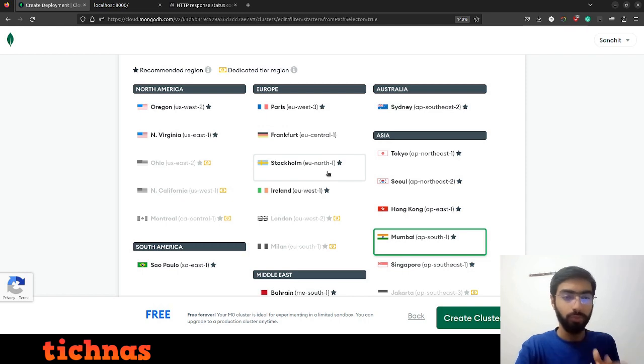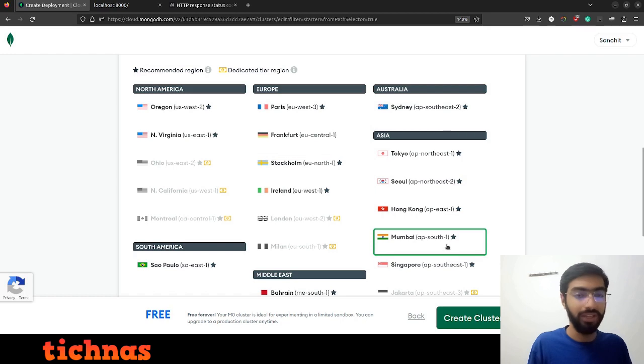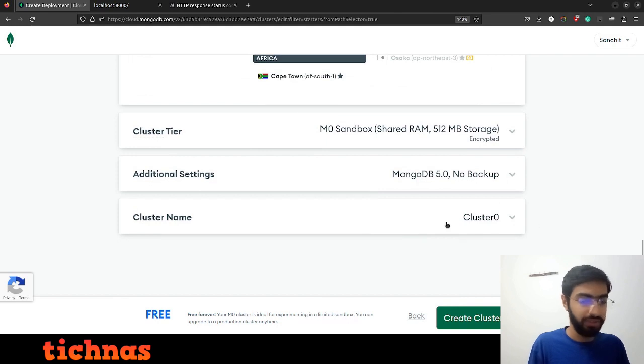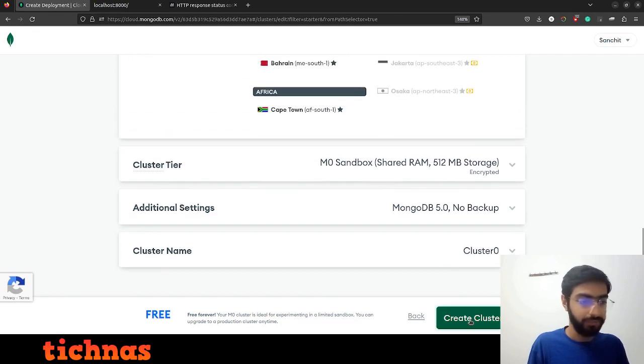So if I choose Mumbai, I will be able to connect in, let's say, 1 second. If I choose, let's say, Europe, it will take, let's say, 3, 4 or 5 seconds. So the connection time is considerable. So try to get an area which is closer to you. So I will choose Mumbai. Cluster type, additional settings, cluster name, whatever. Create cluster.